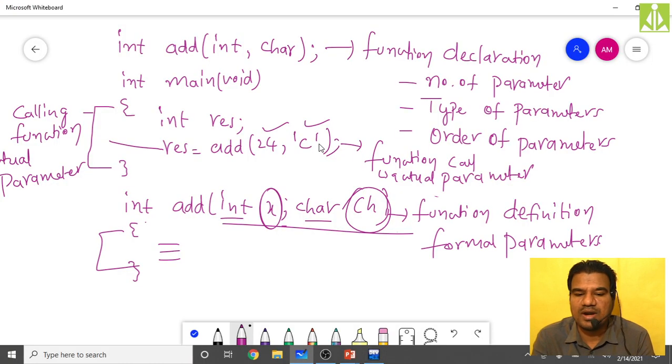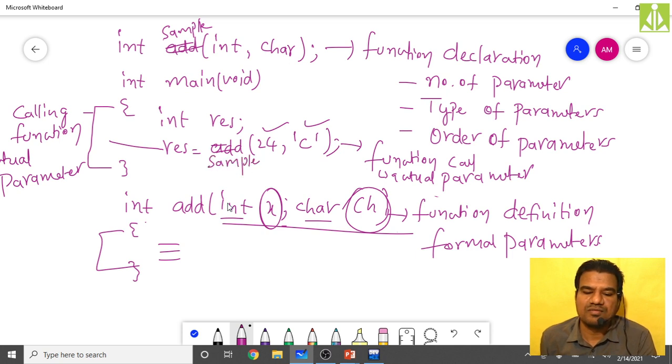Over here, I will take only the parameters the way I have given them. Instead of add, because we are not performing any addition, take the function name as sample. So here sample, and at the time of calling also sample, and at the time of defining also sample.